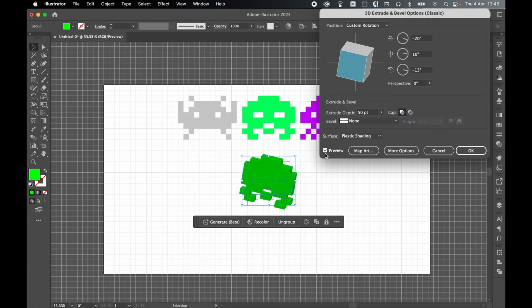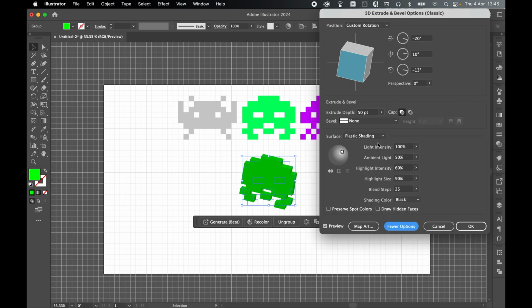Make sure your preview's checked on, and feel free to experiment with the different 3D tools. If you want to bring up more options and change the lighting and stuff, you can. I'm just going to do this very quickly. So we can adjust the position in here, and also we can increase or decrease the extrude depth as such. Again, if you want to change lighting and things like that, feel free to play around and see what different effects you can come up with. But I'm pretty happy with this. Like I said, it's a simple shape. Don't worry about the eyes. I'll show you how to fix those now. So once you're happy with your 3D, click OK.